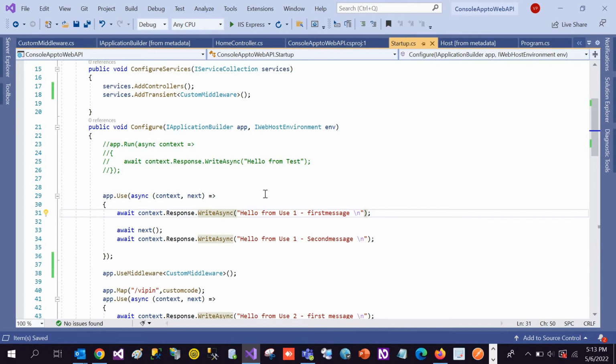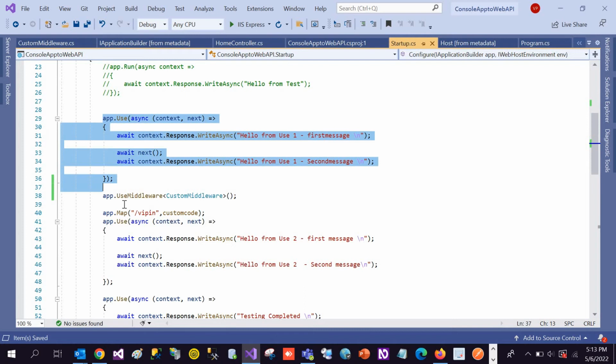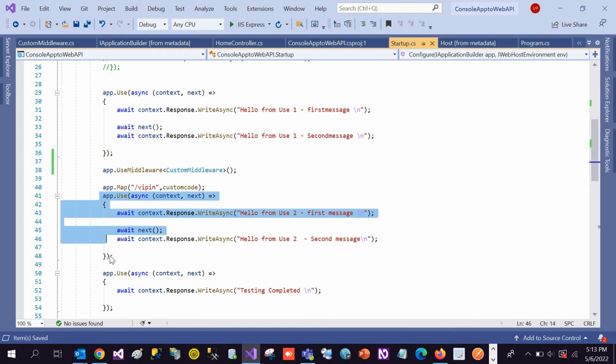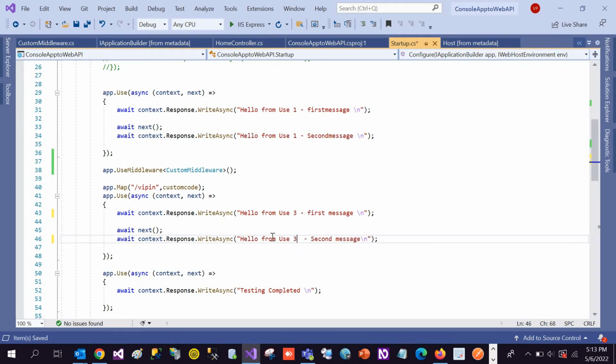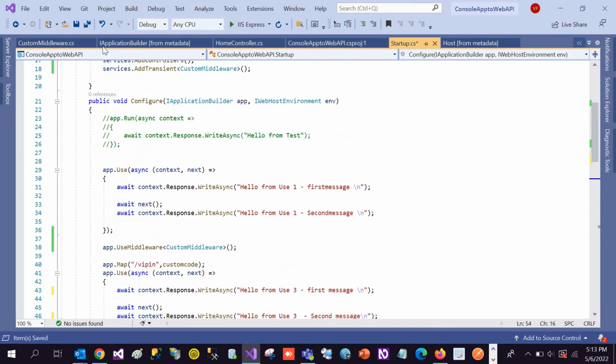But let me tell you one thing before running the application. As you can see on the screen, this is our first middleware, and as we have created our custom middleware, this time it will become the second middleware. This one will become our third middleware. To make it meaningful, let's write 3. And this one is our fourth middleware, the last one. So let's save the changes and run the application.